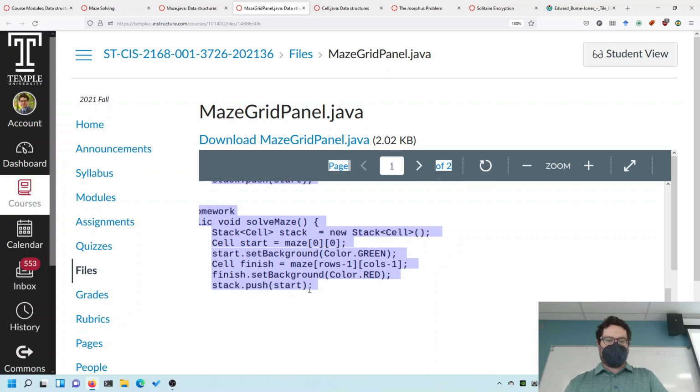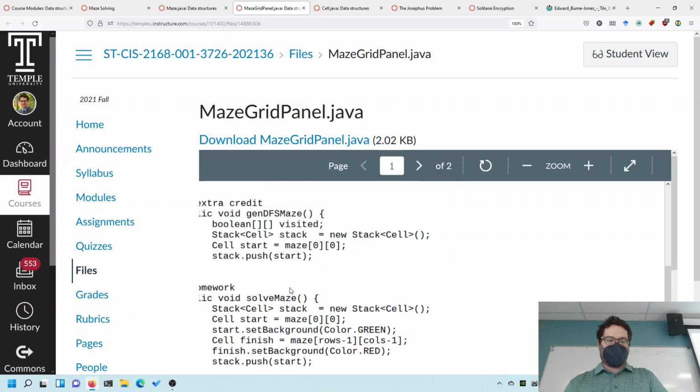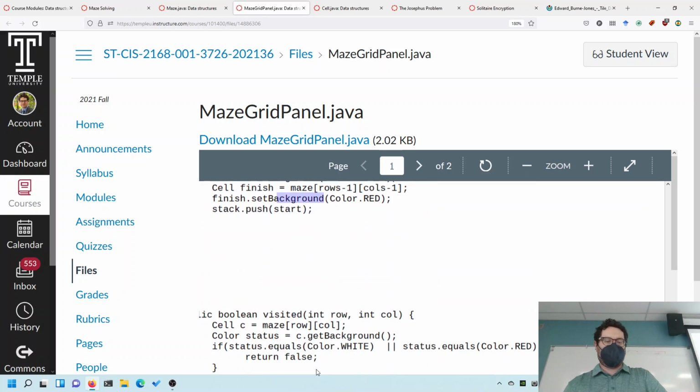All right, and notice over here that when I create the maze, I set the starting point to green, and you can use green if you want to, that's fine, for marking trails. And then I set the background to red.